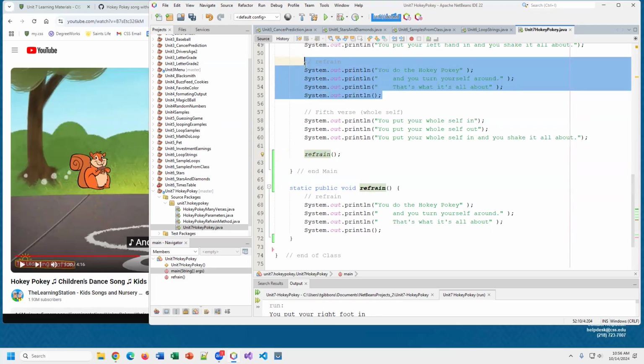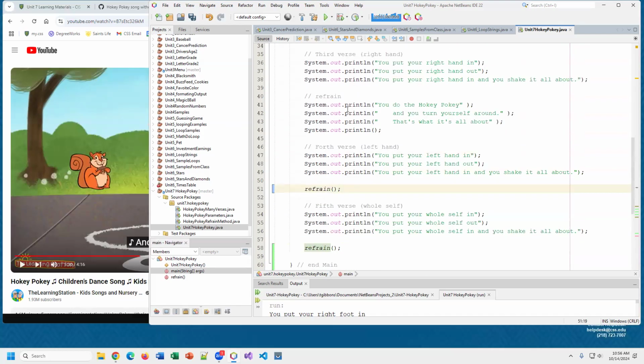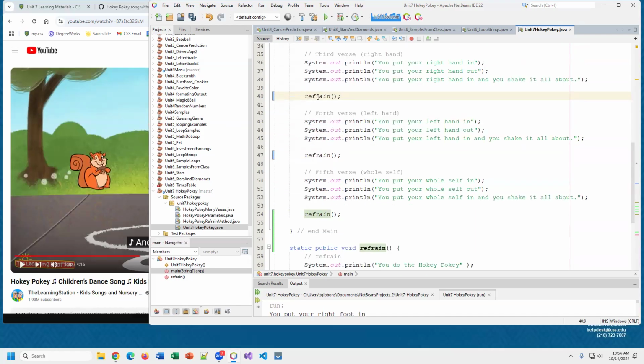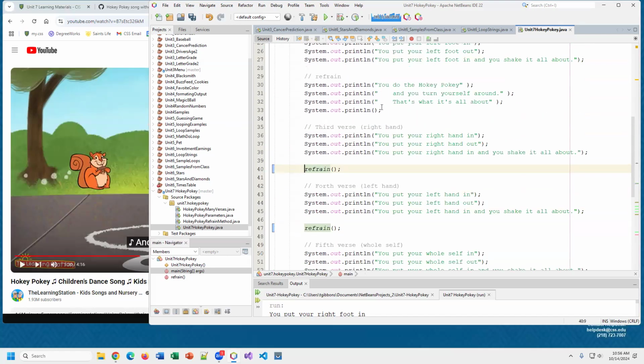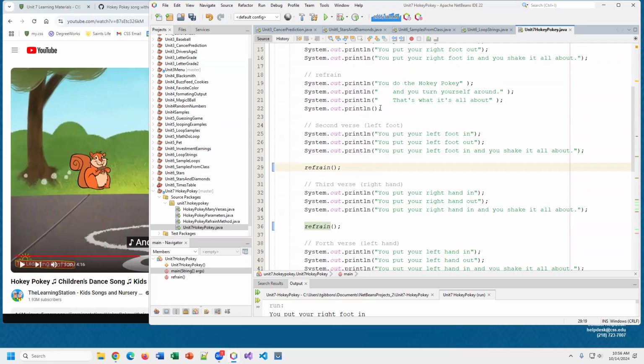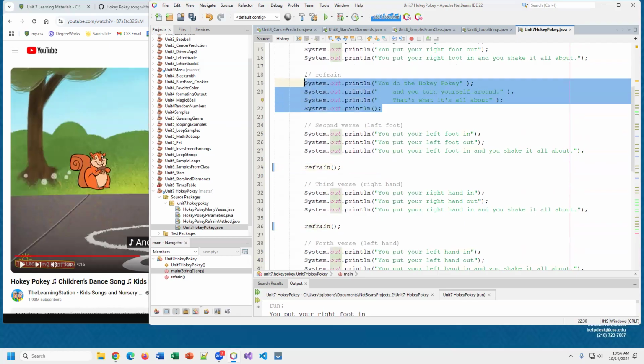So now I don't need this one. I just replace it with this one line. I don't need this refrain. Replace it with this one line. I don't need this refrain. I just replace it with this one line. Here's one more refrain.